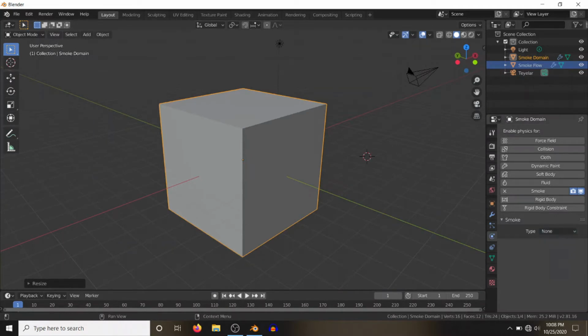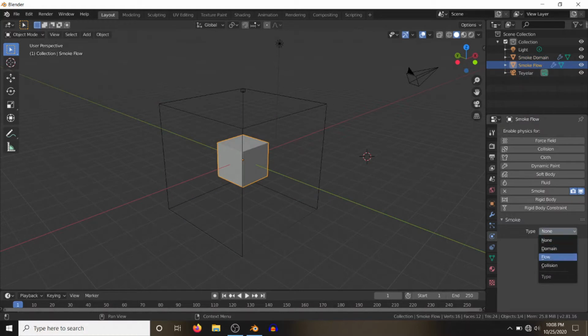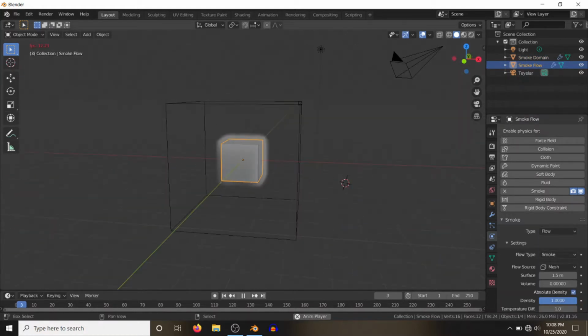Type none. No, it's domain, and there you go. Now there's a wireframe, and you are smoke flow. Bada bing. Bada boom. I do believe that is all you have to do for some smoke simulation.